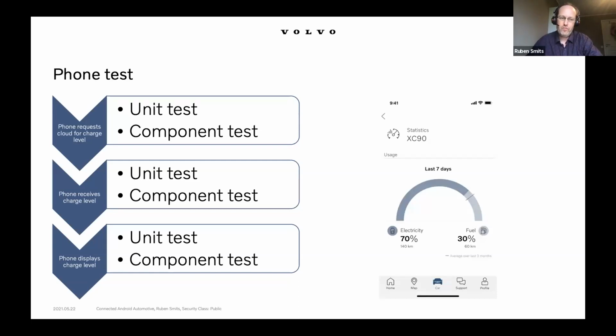Then we take a look at the phone part. And here it's quite similar. The phone starts by requesting the cloud for information. What is the charging level? So again, we have an interface to the cloud. There we do unit testing. And we do a component test on the phone app. When the phone receives the information back from the cloud, again, the interface is tested by unit test, and we can do a component test as well. And the final step here is the phone actually needs to display the information on the screen. So also here we can do a unit test and a component test.